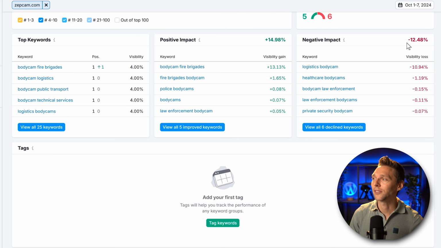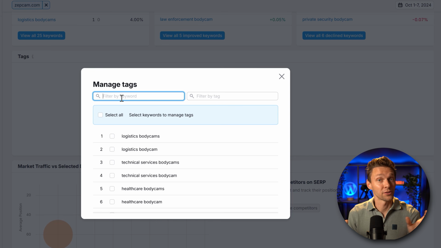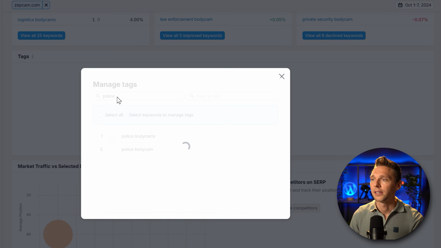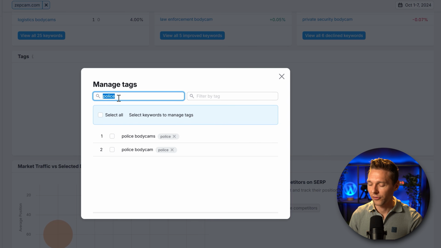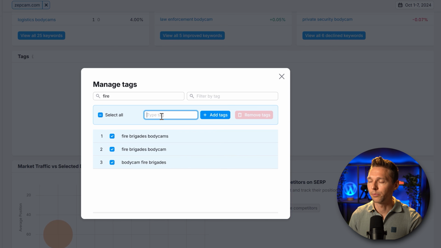And then we can see a negative impact, so some visibility has been lost in logistics, healthcare, law enforcement. So we need to create more content for these specific keywords. We can also add in tags in here. So for example, we can use this tool to put different kinds of keywords in different kinds of topics or buckets as you want. For example, for the police, I'm gonna use this one, and the tag is here, police. Can add them in. Then we also have the fire brigades, body cams, all these keywords, very important.